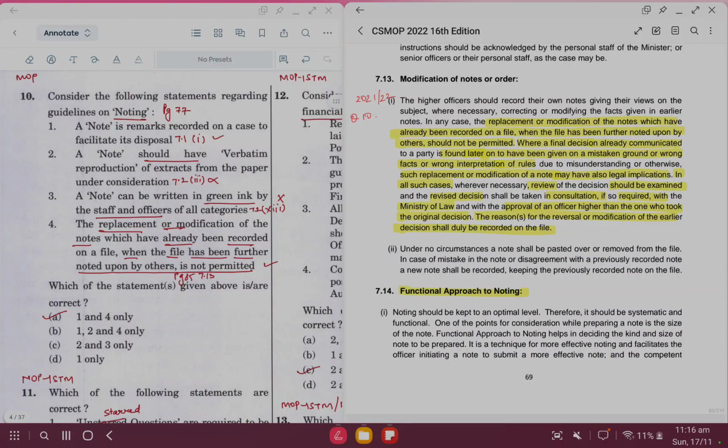So even if some modification has to be made, the senior officer to whom the note has been put up will put his changes, put his remarks, even in contravention to or contrary to what the junior officer has reported in the note. But no editing or modification is allowed on the note recorded by one officer. Hence this is also right. So the right answer is 1 and 4 only, that is option A.